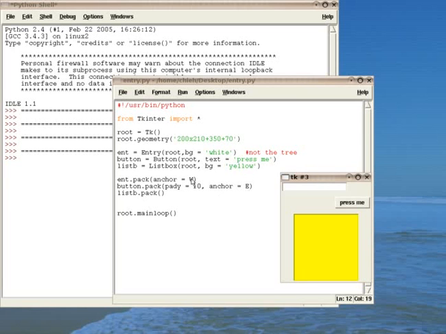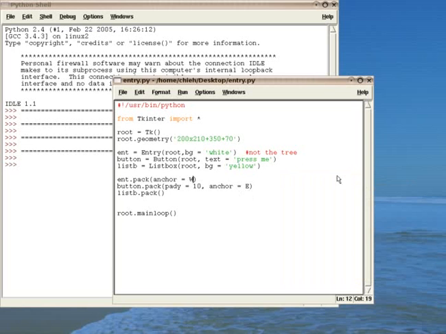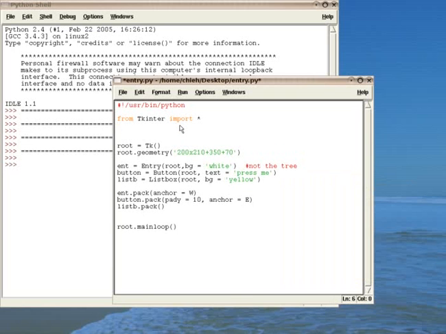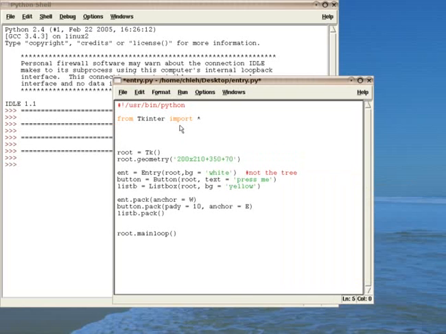If everything is still working fine, we're ready to work with the entry box. When the button is pressed, we want the button to call a function. The function will take what's written inside the entry box and put it in the list box. So let's create this function, let's call it insert.